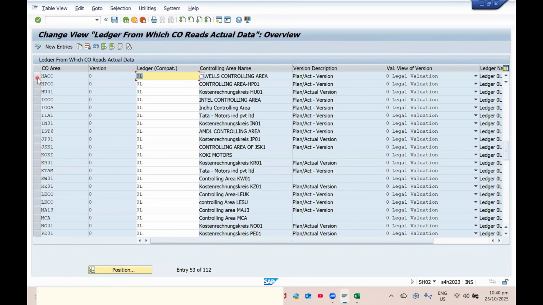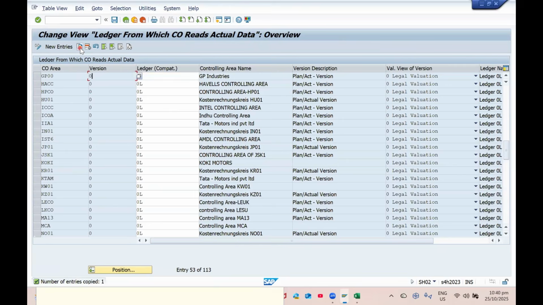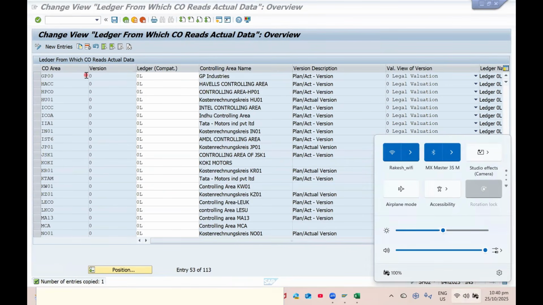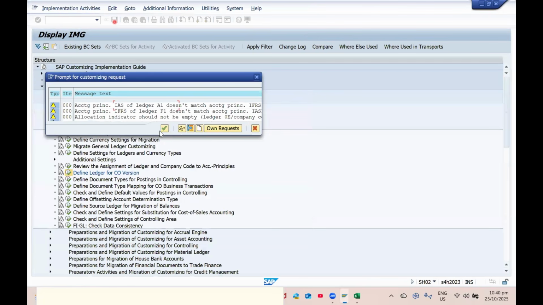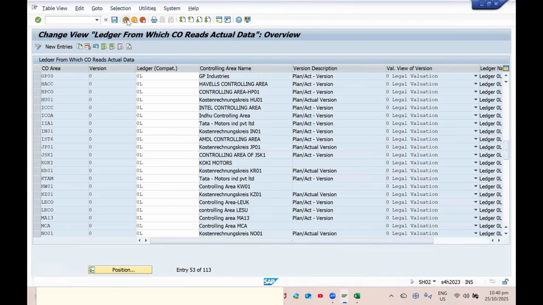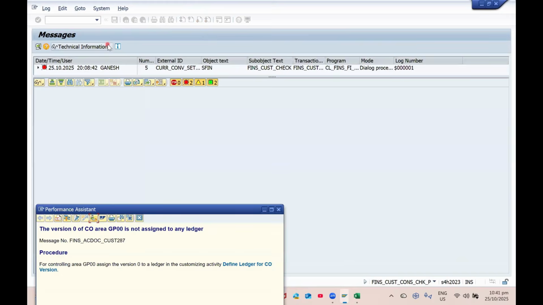See, the 0 version, no entry is there. GP00. Maintain these details here. Now we will maintain this information for 0L, save it. Okay. A few things are expected, but somewhat: migrate general ledger, define general ledger, define document types for posting and controlling. I hope we don't have any assignments to the controlling area. See, mostly the controlling area is related with the material ledger.